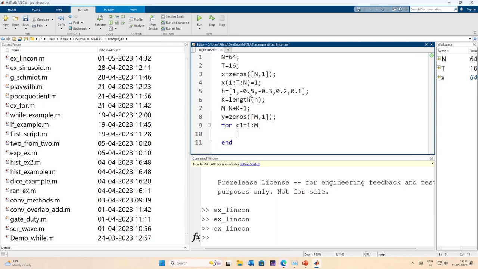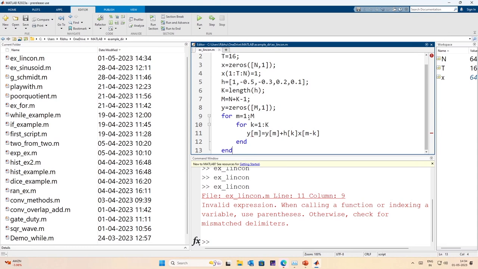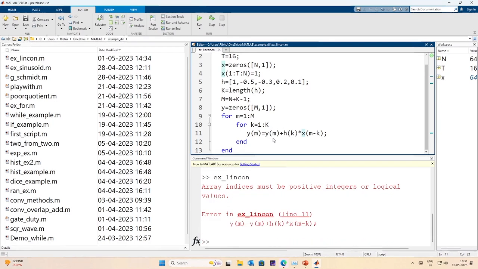So for this, I will write m equals this, and for k equals 1 to k, y of m equals y of m plus h of k times x of m minus k. And if I try to run this, I forgot the multiplication sign, so I will put in the multiplication sign and run.